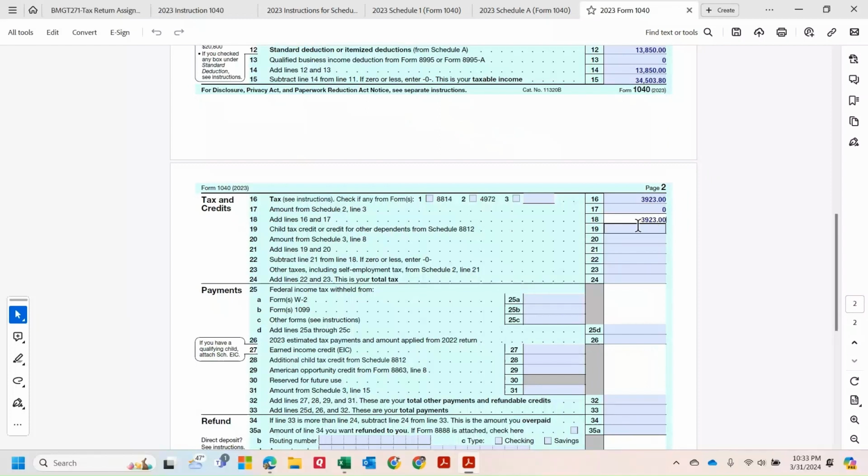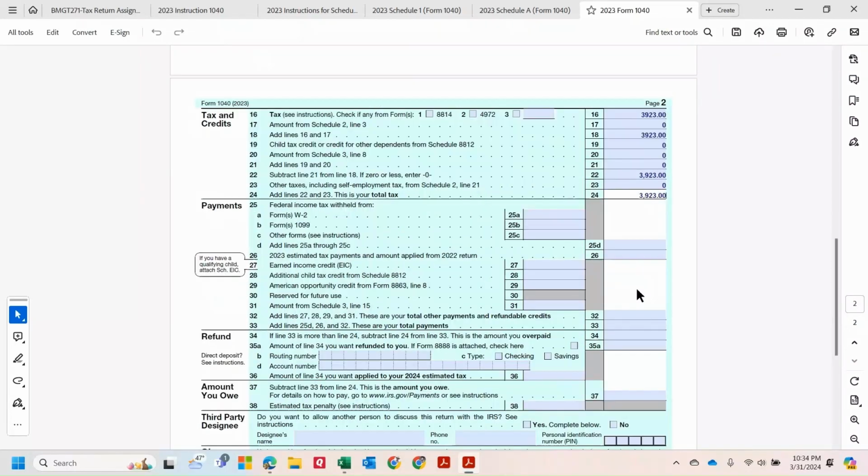Child tax credits: if you have children eligible for that, talk to your instructor and they can tell you what to do with it, but generally that's going to be 0. Schedule 3 we're not going to use, so that's 0. Add lines 19 and 20, that's 0. Subtract line 21 from line 18, and we still owe $3,923 in tax. Other taxes, we're not using Schedule 2, so we put a 0 there, and then I add those two up and get my total tax. So that's what I owe as my tax. Then you have to figure out how much I have already paid.